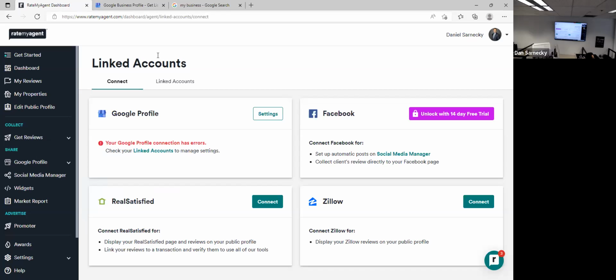So when you're connecting Google accounts and you have a Google page, it's whatever account you created that Google page under. It may not be your first team account. It may be your own personal one. It's totally fine. As long as you can log in, then you have no issues whatsoever. That's what's important. I don't know anybody that uses Real Satisfied yet, but you could connect to that.